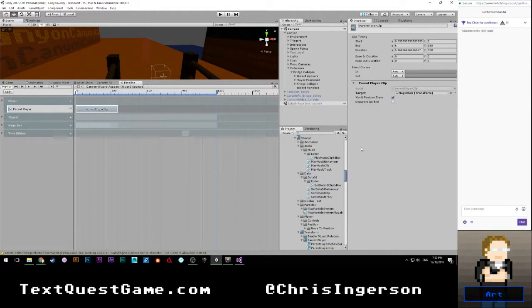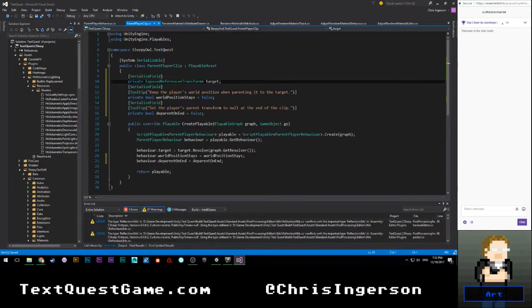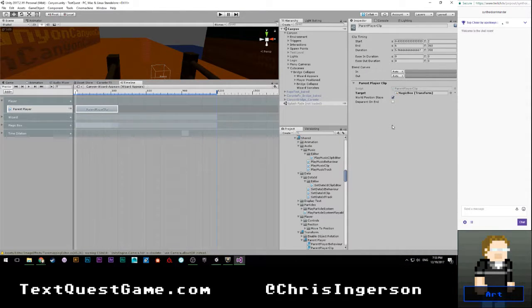So we don't want to deparent on end. We're actually going to keep that false. And actually, I think I'm going to make that true by default, even though I don't actually want it to be true in this particular case, but I think it's actually better to have it be true on default. So there's our parent player. We will not deparent them at the end of there.